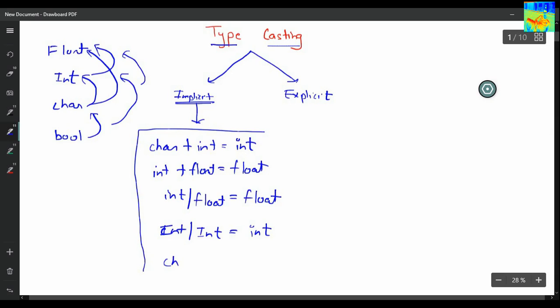There is one more rule. Character plus character is an integer. Why? Because this plus operator is defined for integers, and so it will convert this character to its ASCII value, and then add those ASCII values, and we will get integer as an output. So let's see some more examples to make things clear.